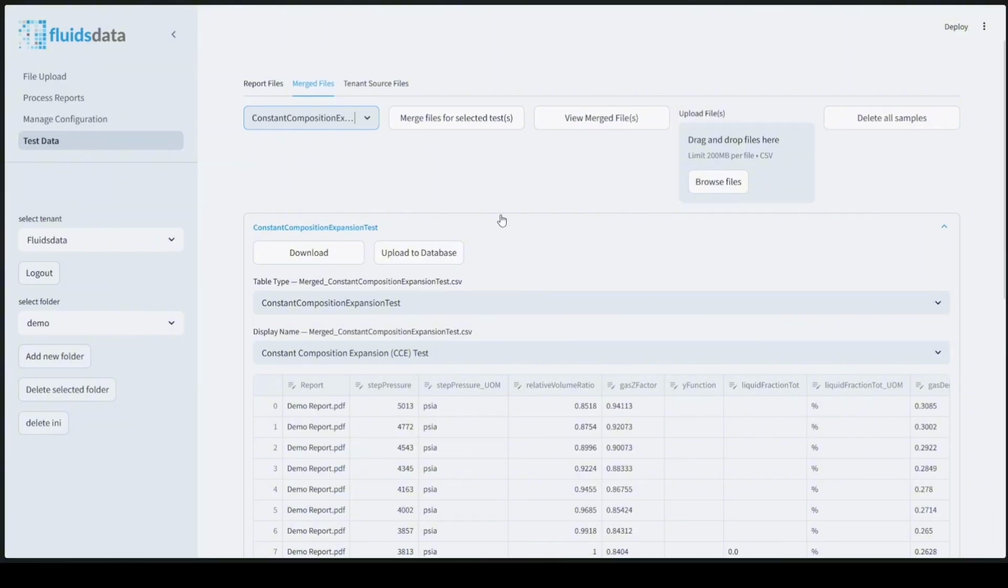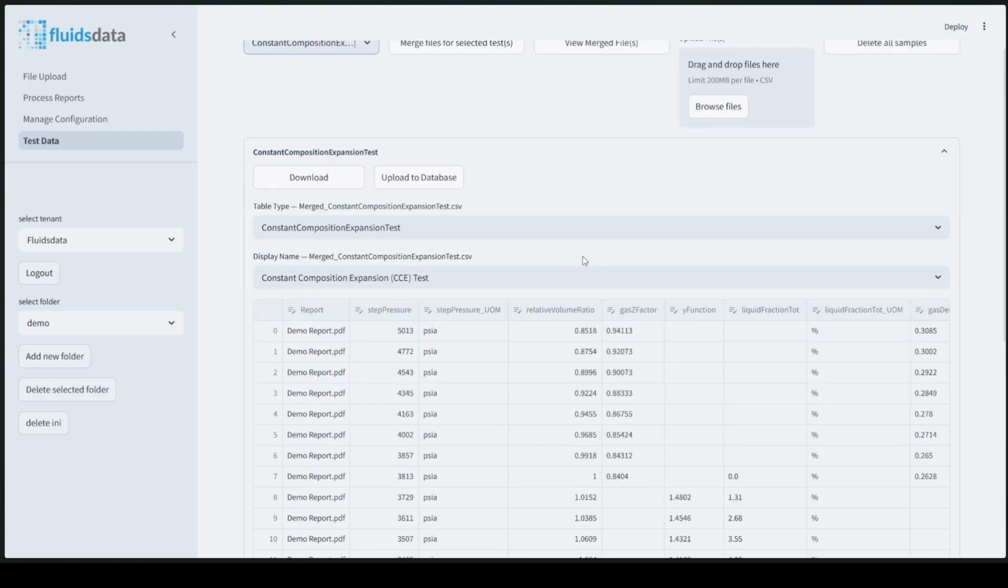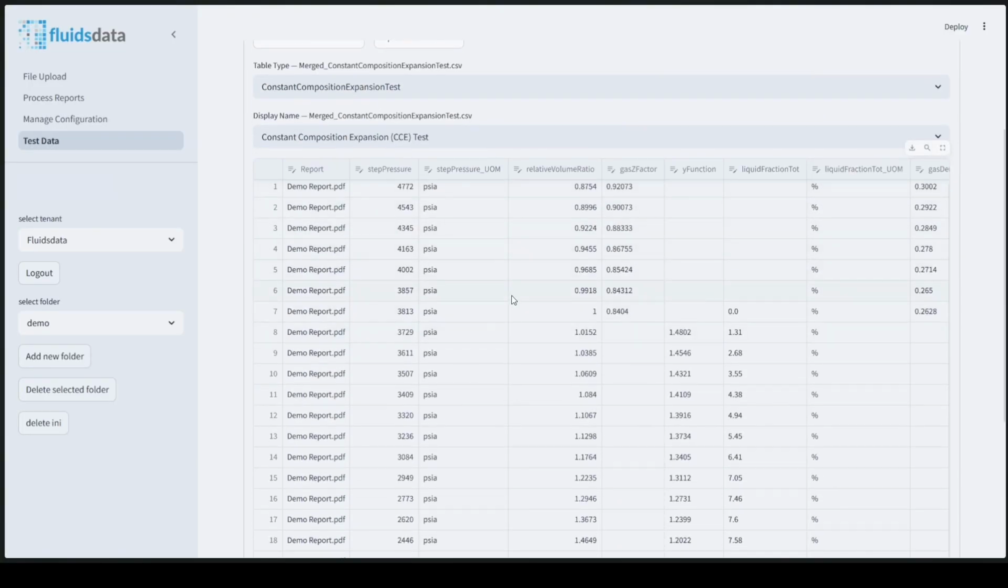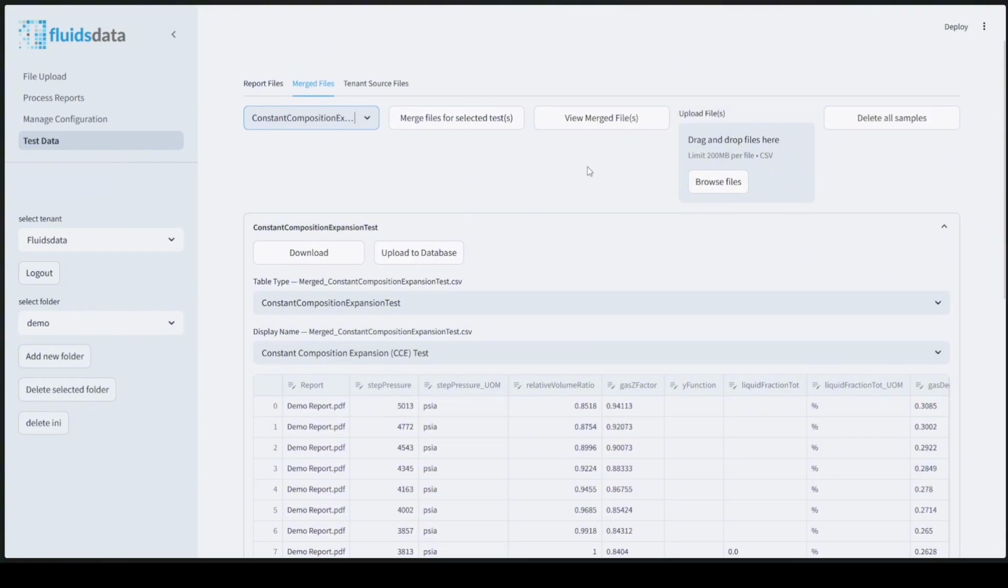and this is where, if you had multiple reports, each containing similar test types, you could merge them into one file containing multiple tables from each report. And once that is done, you can upload them to the database.